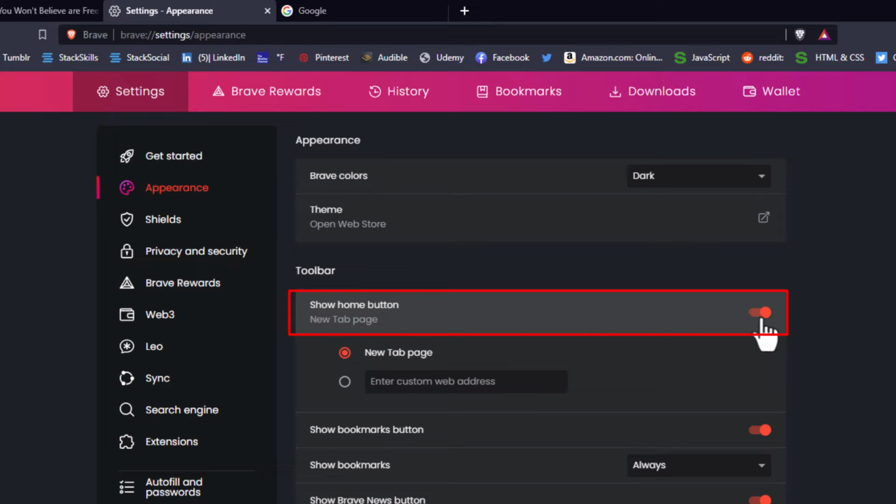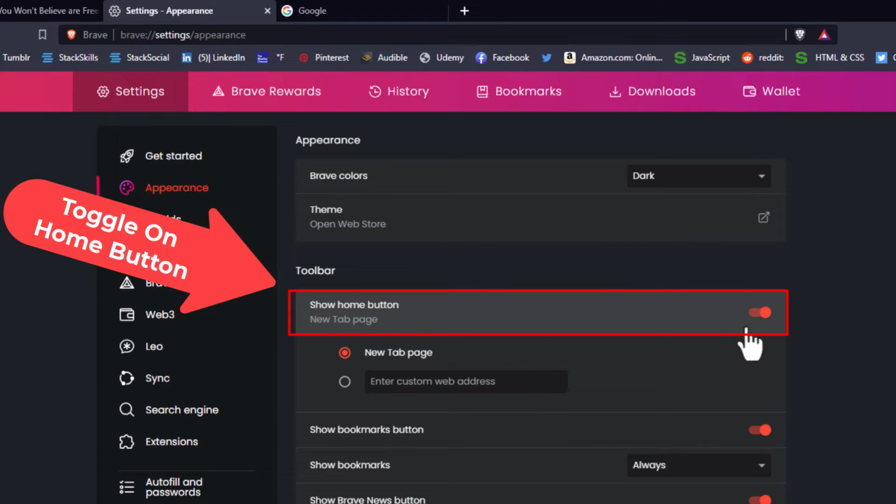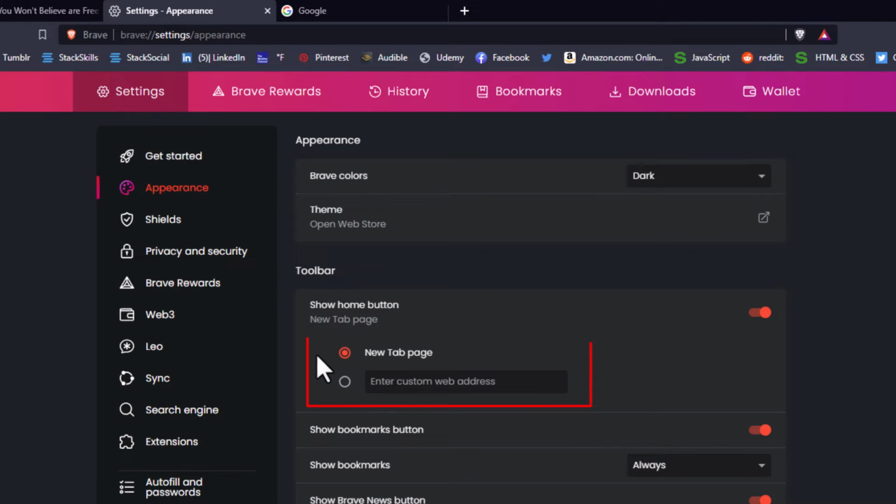If this is toggled on, then you should see your home button icon up top here. If it's toggled off, your home button icon will not be showing, so you want it toggled on. And then down below there, by default, it probably says new tab page. You want to toggle on the one below it, enter custom web address. I'm going to toggle this on.